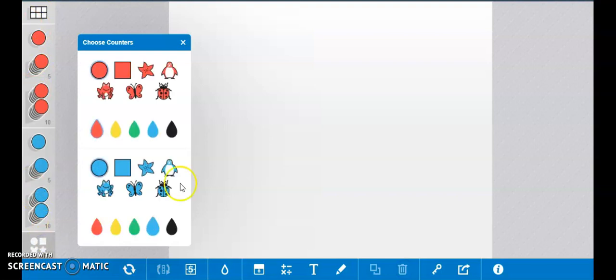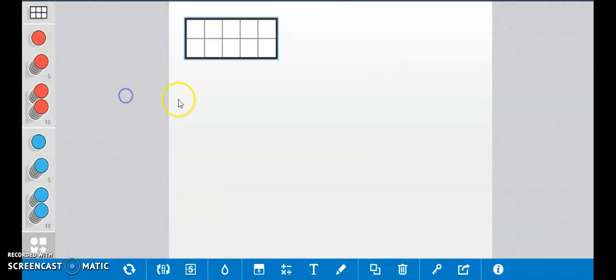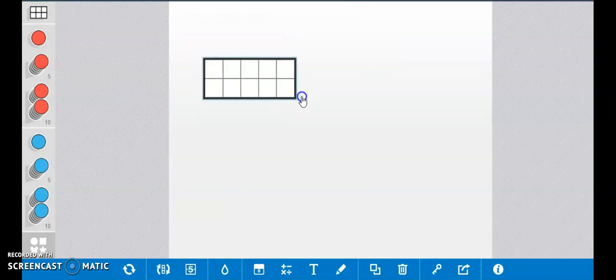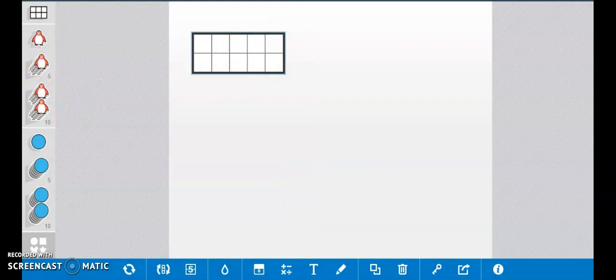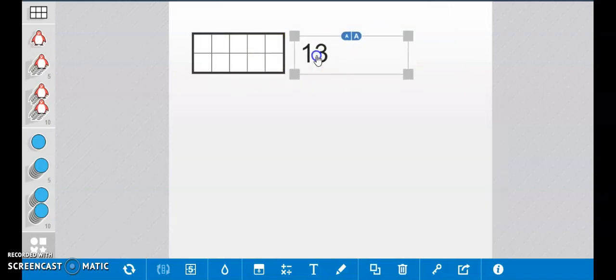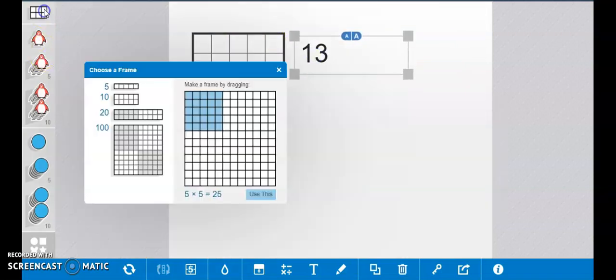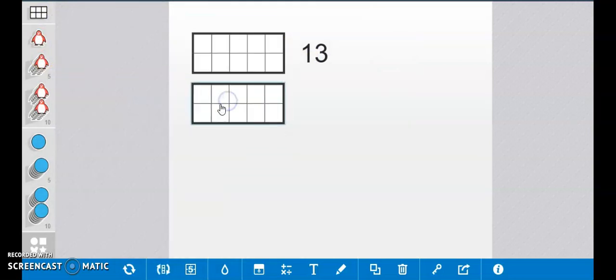So, there's some little cute counters here. Let's try another counter. So we'll use the same 10 frame, but we will use another counter. So, here, let's do a penguin. I like penguins. So here, if we want to represent the number 13, what would we use? So do we just need 1 counter or do we need 2? We definitely need a second one.